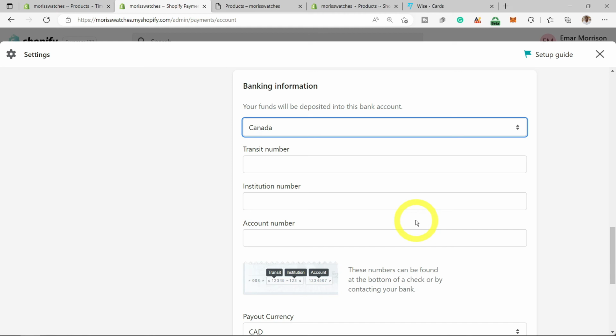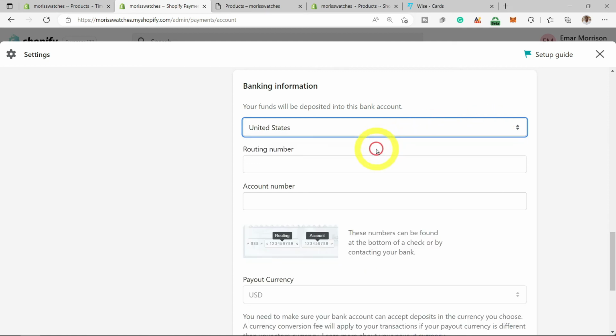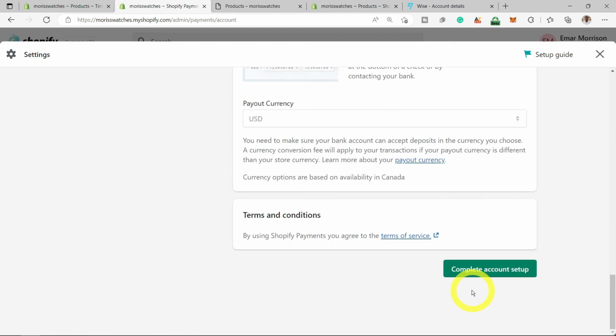And one thing with Wise Transfer, you can use Wise Transfer to transfer money directly to your bank account. However, there will be a telegraphic fee which will vary from bank to bank, which I'm not going to be going into right now. So I'm just going to be using my US bank account information here. Once you have specified all the relevant information above, select complete account setup.